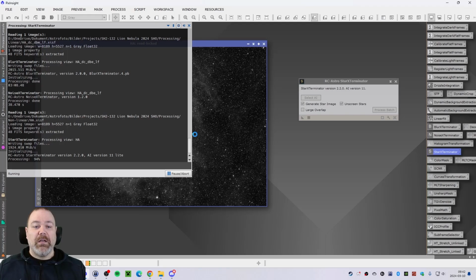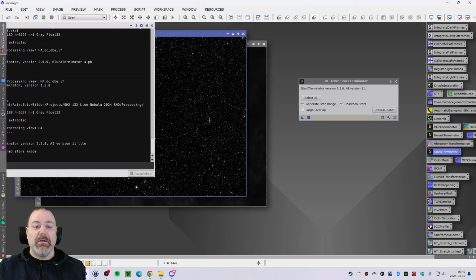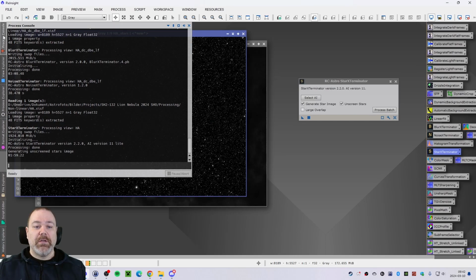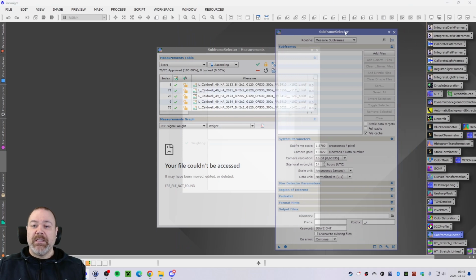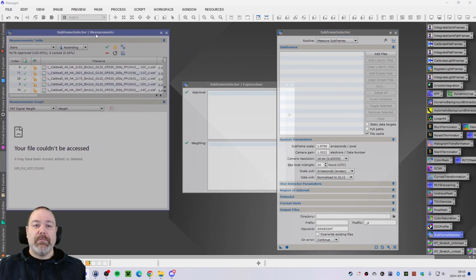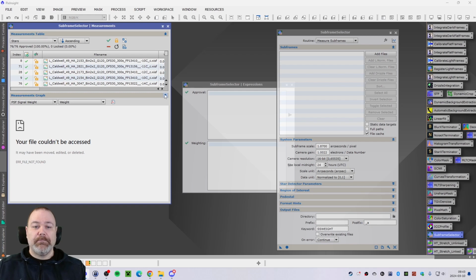We are closing in on the final stretch here for the new computer, and we are going to check out the processing time. It is 1 minute and 59 seconds. So going from 17 minutes 52 seconds to 1 minute 59 seconds, that is really good. I also did a subframe selector test.